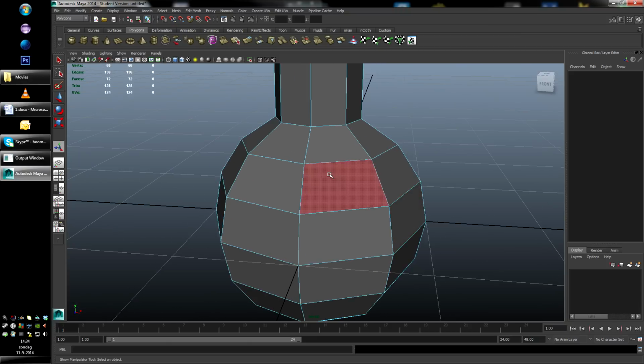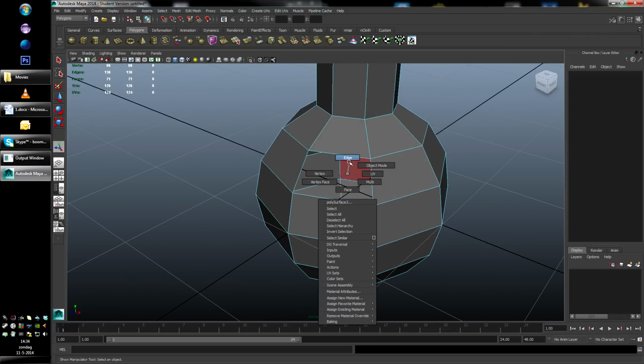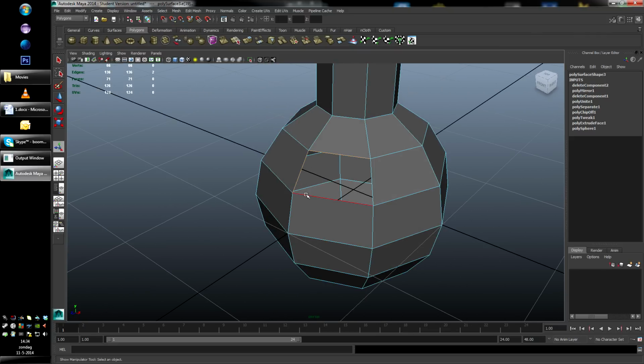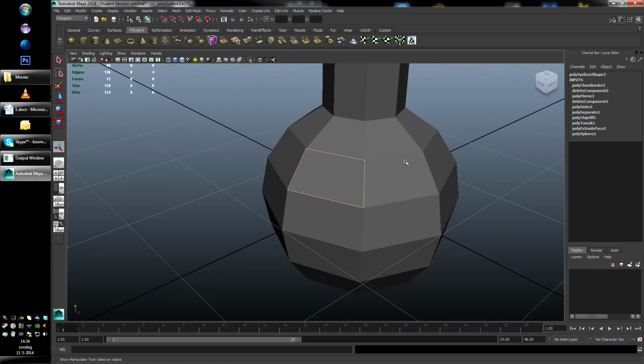You can delete a face by selecting it and then pressing delete on your keyboard. After that you can also fill it again by going to edge, selecting the edge around the hole, going to mesh and then fill hole, and now it's filled again.